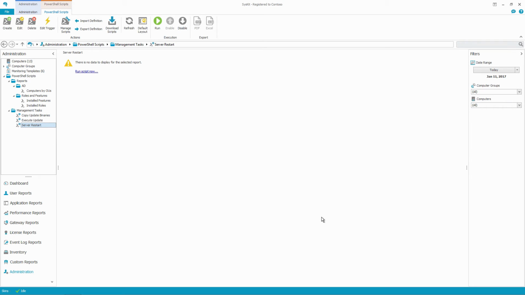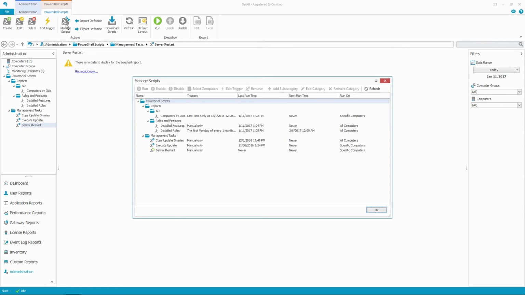The script is added here, and now we just click the Run button to execute it. Under the Manage Scripts dialog, we can see that our script is currently being executed. Other than that, in this dialog, we can configure all PowerShell scripts, their triggers, and categories.